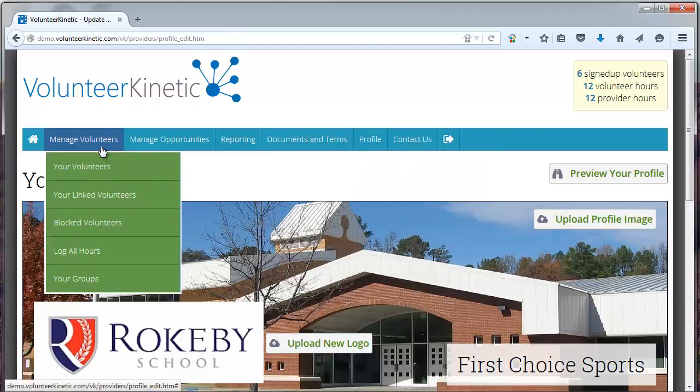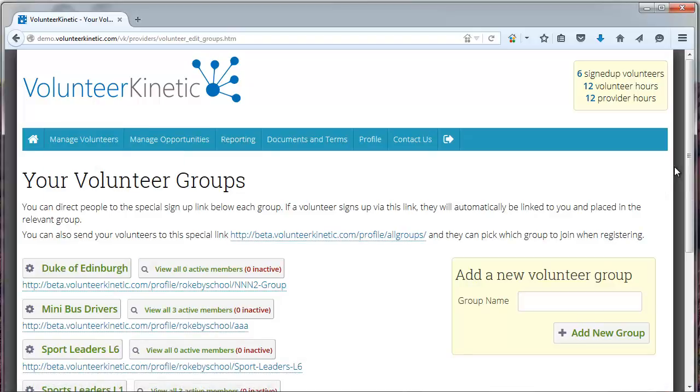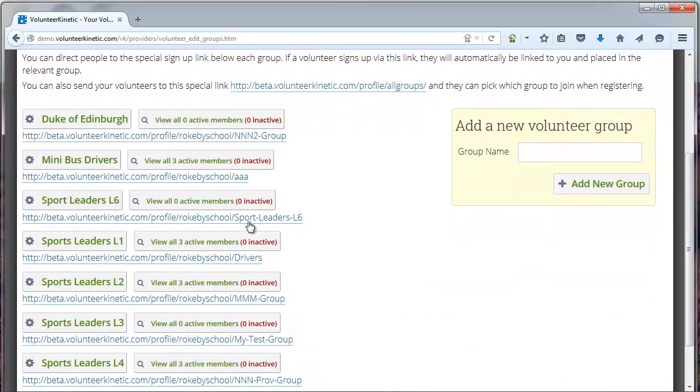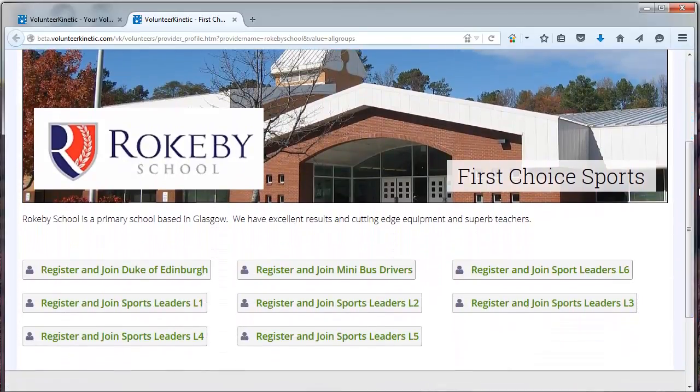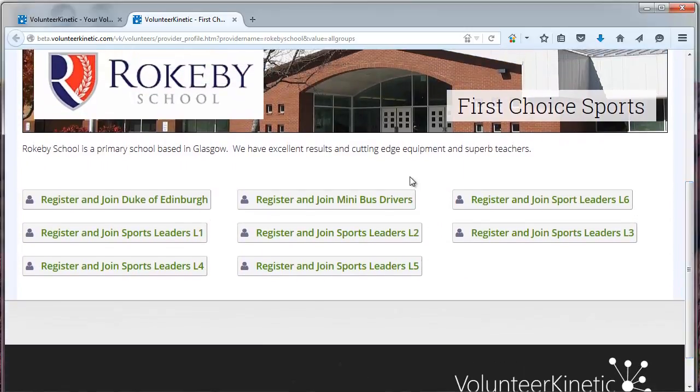Now, if you imagine it in a class situation, there's a way of grouping them without having to. You can go in and manually group them, the teacher could if they wanted to, but you can actually do it automatically. So by going to manage volunteers, your groups, you've got some groups set up here. By sending volunteers to this page here, it looks very much like the school profile page, but below, instead of showing the live volunteer opportunities, it shows a list of all the different groups.